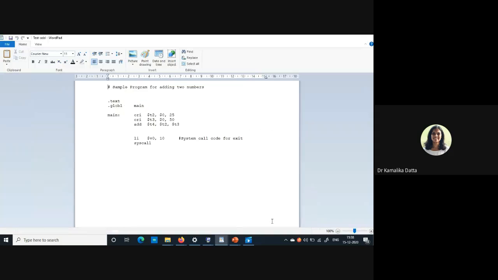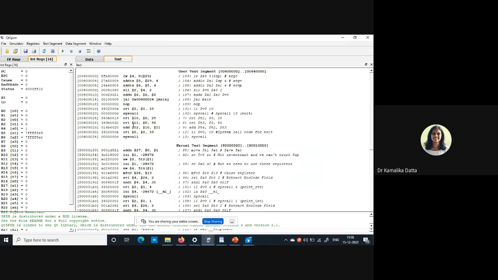See the next line. ORI $T3, $0, 50. So you see the next line, ORI $11, $0, 50. So what is $11? $11 is nothing but T3. Okay?